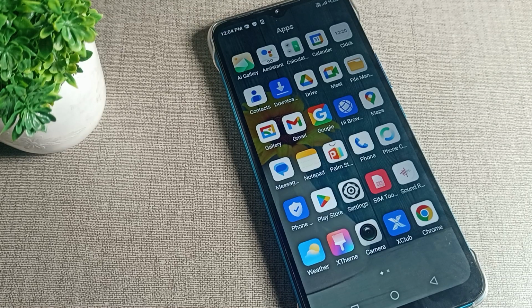Today we are going to talk about Infinix phone settings, and today's video title is the phone button layout. How can we change it? Friends, if you want to change your Infinix phone's button layout style, so how can you change your phone button layout style today, friends? I will show you. I will tell you.